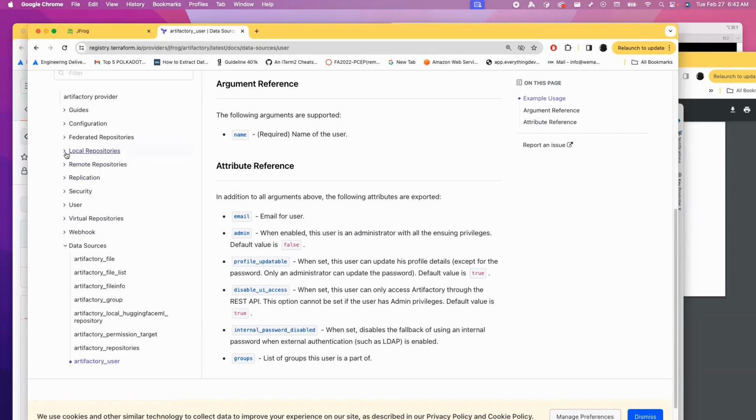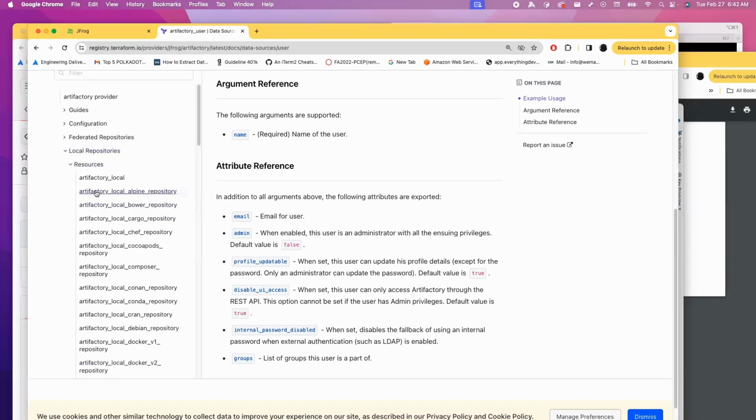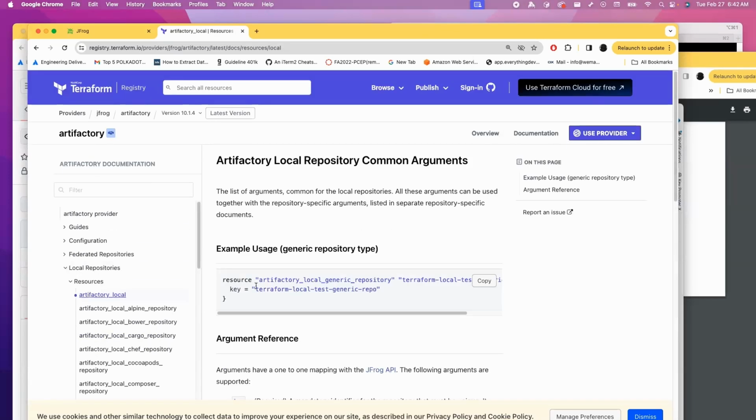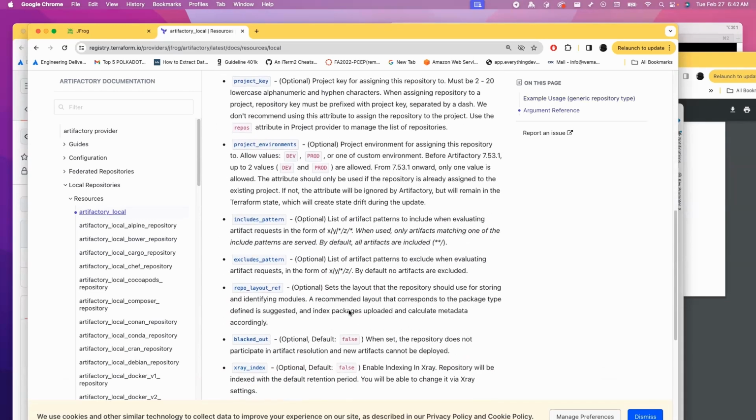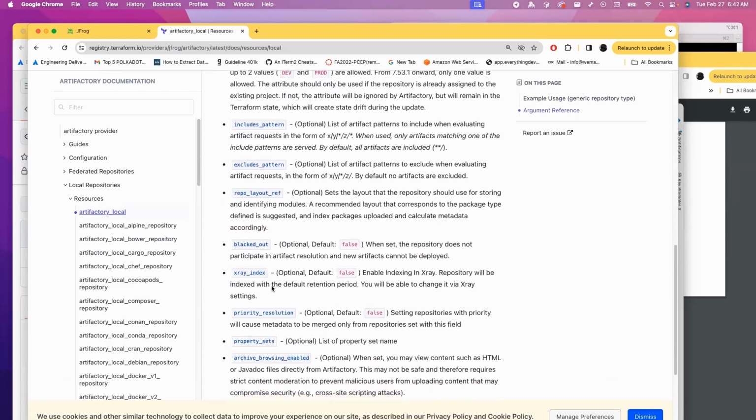We can set repositories, like local repositories, if you want a Docker repository. So we can set all that. A local repository will be something like this, Artifactory local generic repository. Then you just give it the name, and the key is required. That is the name of your local repository, right? So you can look at all the documentation for local repositories like that.